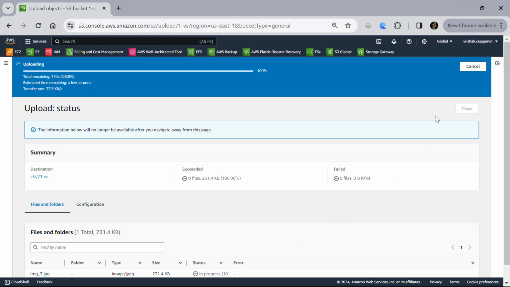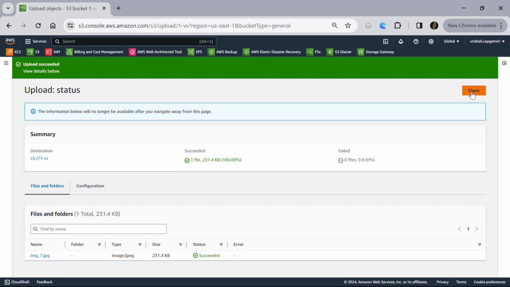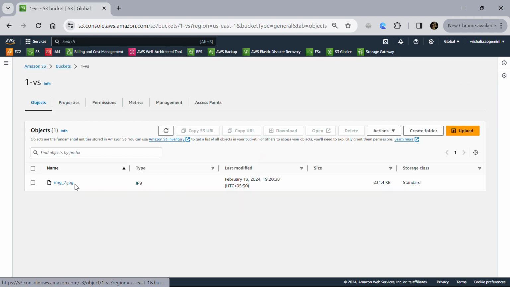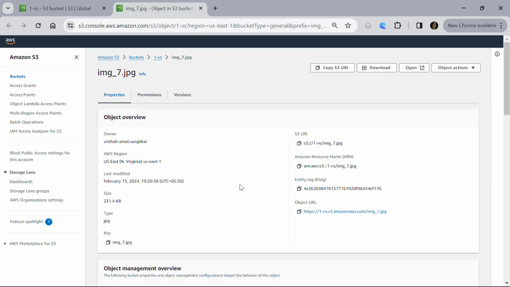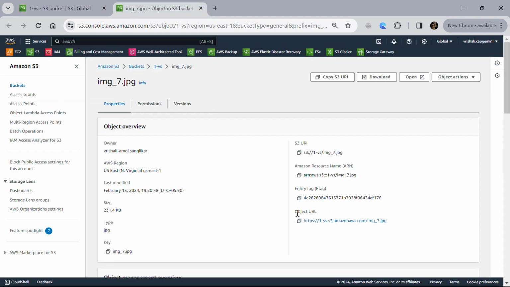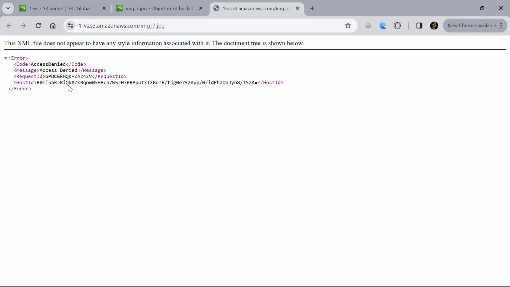Once it is successfully uploaded, we can close this and we see our object has been uploaded to the bucket. So let's click on the object. The details of the object appear on the browser and we see that there is one object URL. So we'll try accessing the object and we see that we are getting access denied.